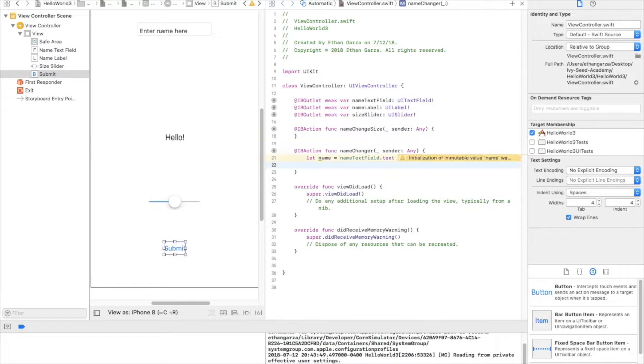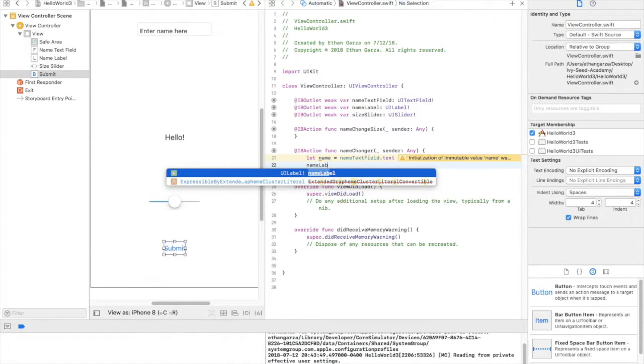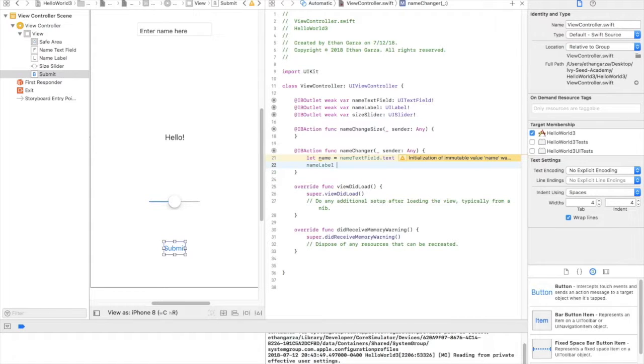Now we're going to manipulate the name and text within the label. So we're going to say name label dot text is going to be equal to hello, because we want to give our user a proper greeting, and a space. And what we're about to do is called concatenation, which is where you put two strings together. So we're going to say hello plus the name of the user, and we want to let them know that we're excited that they're using our app, so we're going to put a little exclamation mark.